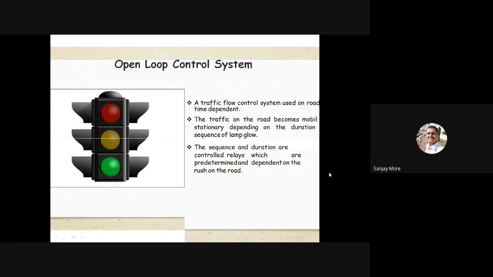And see another example of traffic signal. This is an example of open loop control system. Traffic signal means green, yellow, and red lights are switched on and off at a predefined or definite time. Means a traffic flow control system is road independent. The traffic on the road becomes mobile or stationary depending on the duration or sequence of light flow. The sequence and duration are controlled by relay, which are predetermined and independent of the rush on the road. Means this green, yellow, and red bulb on-off timing is independent of the rush on the road.